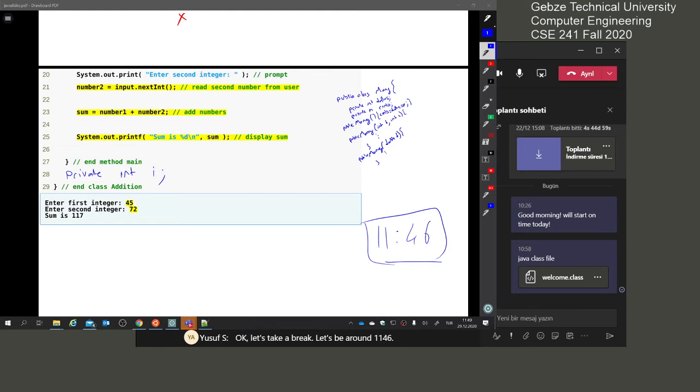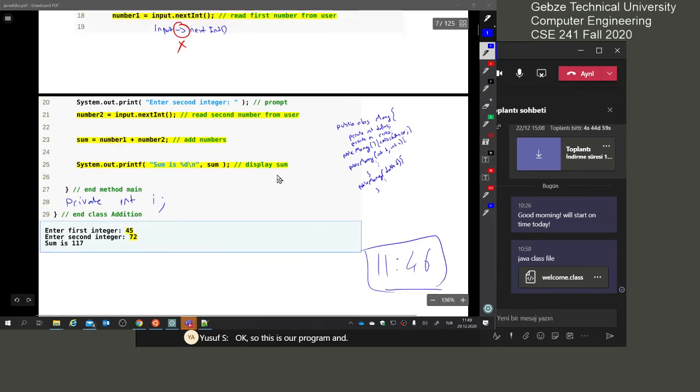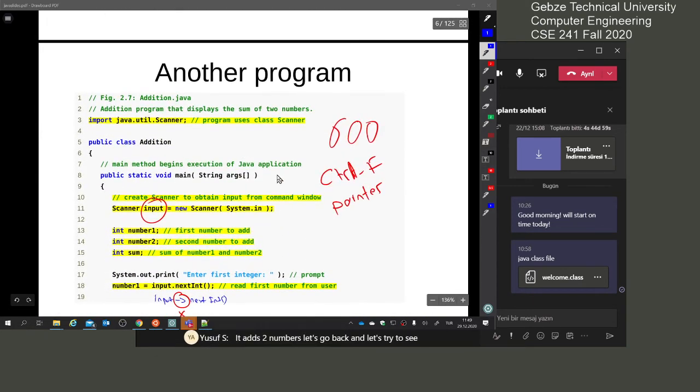Okay, so this is our program, and it adds two numbers. Let's go back and let's try to see if we can see anything else. We talked about the references. We said that references are like smart pointers. And if you like to think of them as pointers, that's fine. They are like pointers, but they are not exactly pointers. They are more like smart pointers.